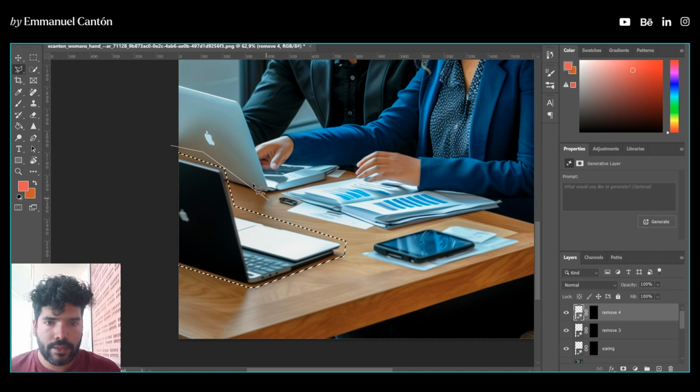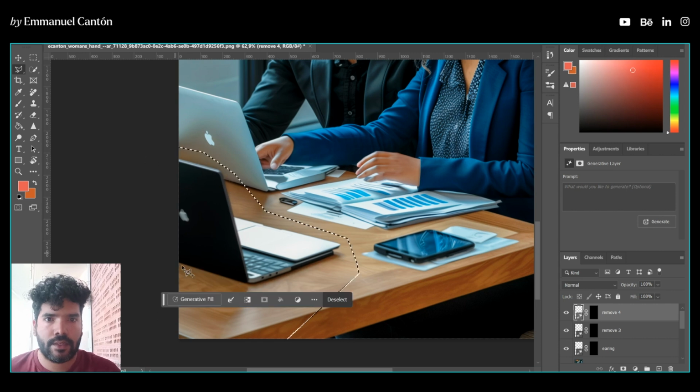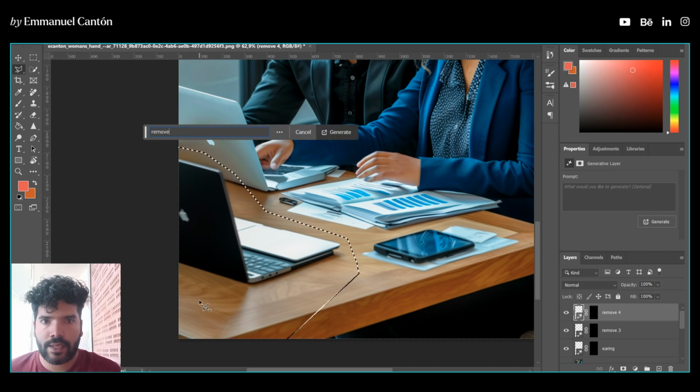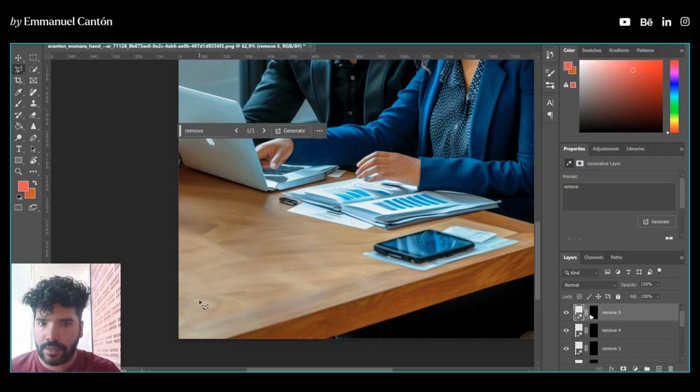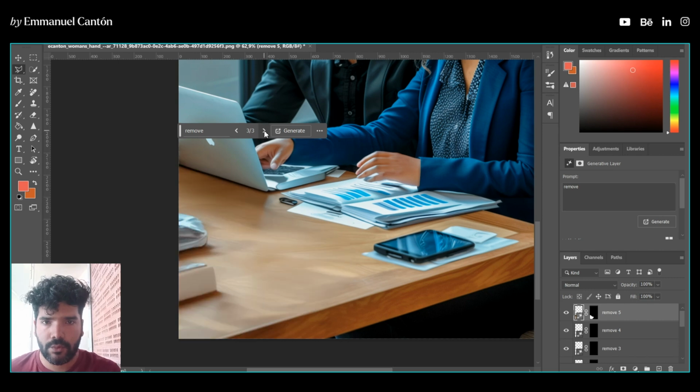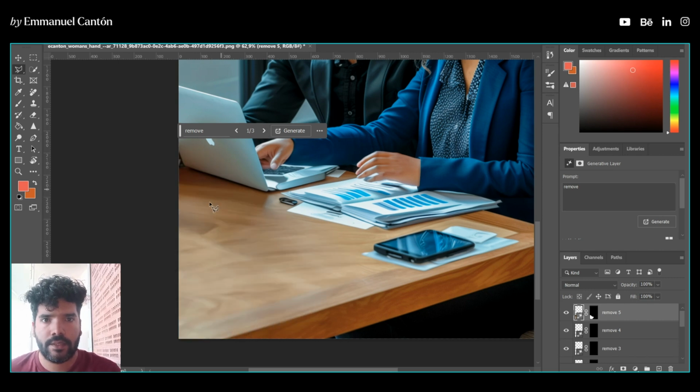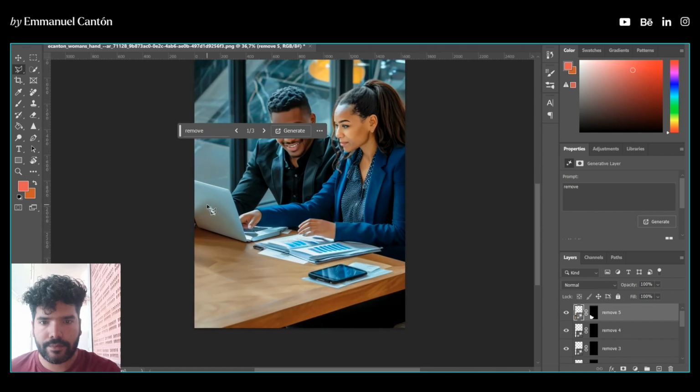So what I did was to make a bigger area of selection that includes all the shadow that the laptop is casting on the table, and then write remove. And as you can see this time, all the elements on that part, the laptop, the shadow, everything was removed, and the wooden table was regenerated effectively.